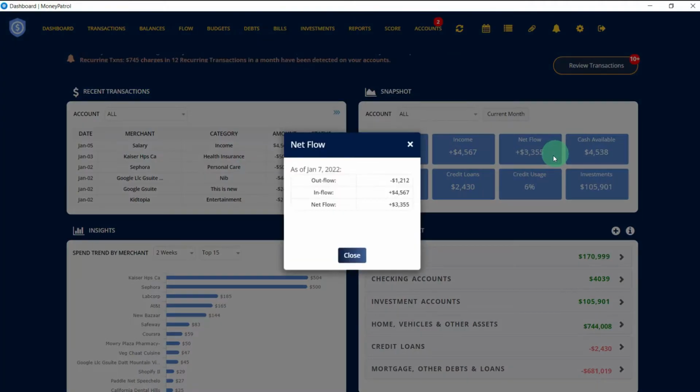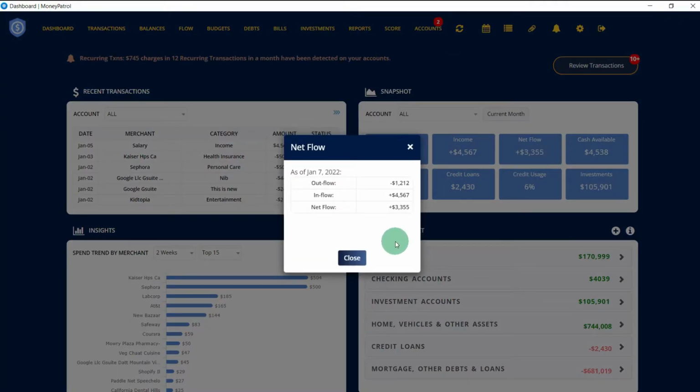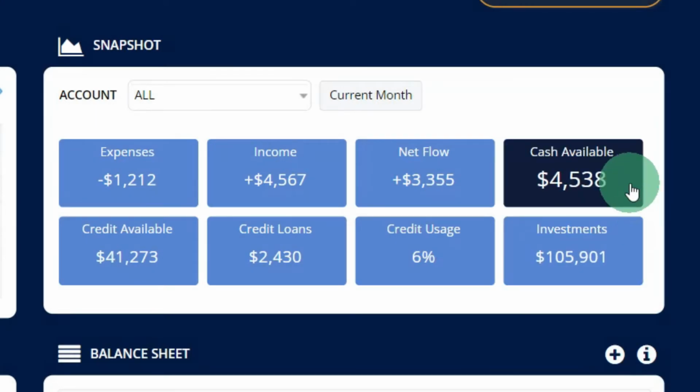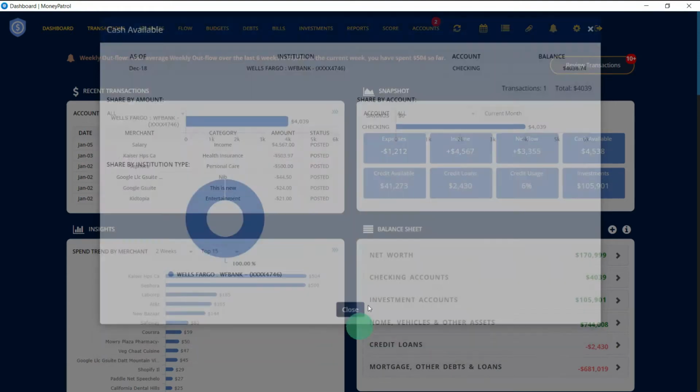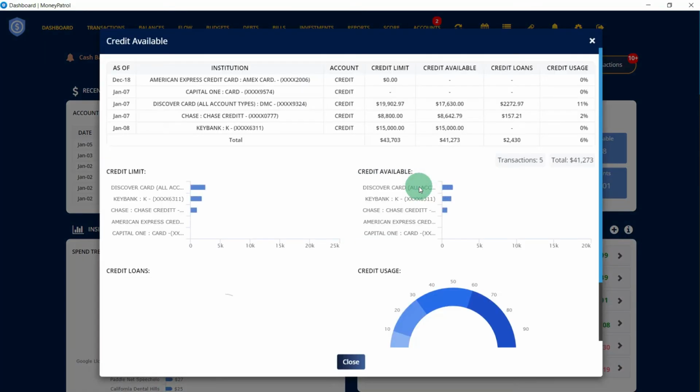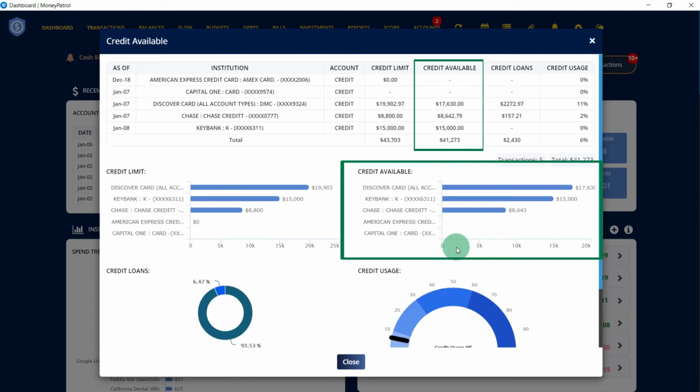Net flow. The net flow is a breakdown of your monthly cash inflows from your revenue sources, as well as your monthly cash outflows for factors like expenses. Cash available. You can check how much money is available for you to utilize at each institution by clicking on Cash Available. Credit available. Click on Credit Available to learn more about your current balance that you may spend on your credit.